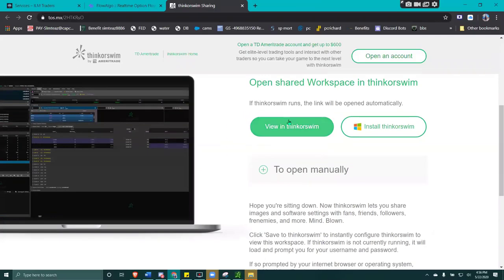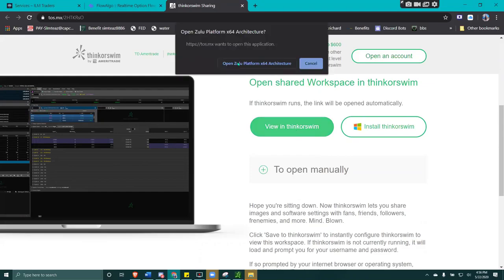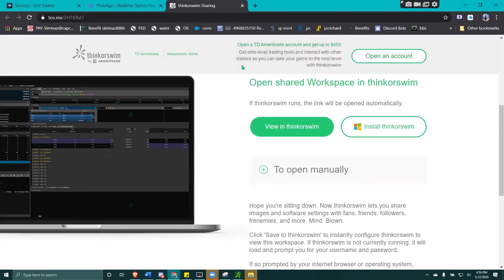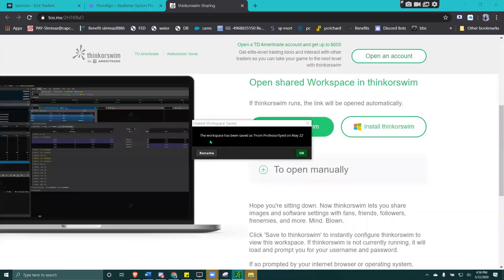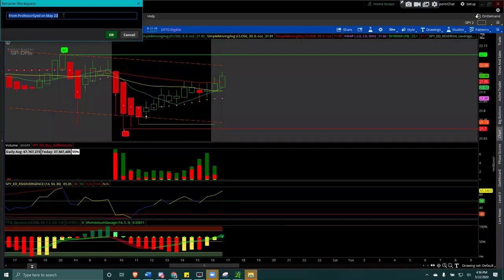When you see this, you scroll down. And you click on view in Thinkorswim, right? If you click on view in Thinkorswim, just accept, open Zulu. So what you will do, you won't see any screen pop up. What you have to do is just come here, come to your main screen. You will see it. See the workspace here? It says saved from mine on 22, which is today's day.